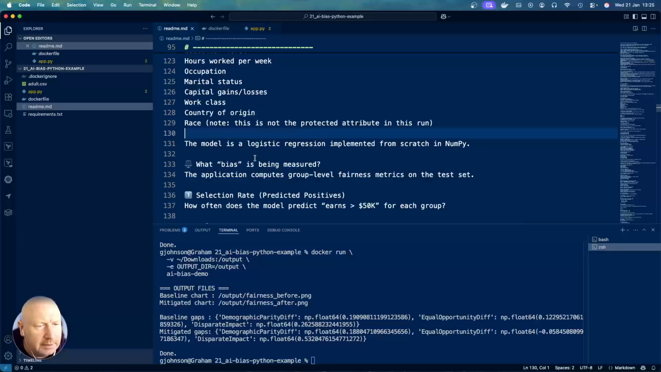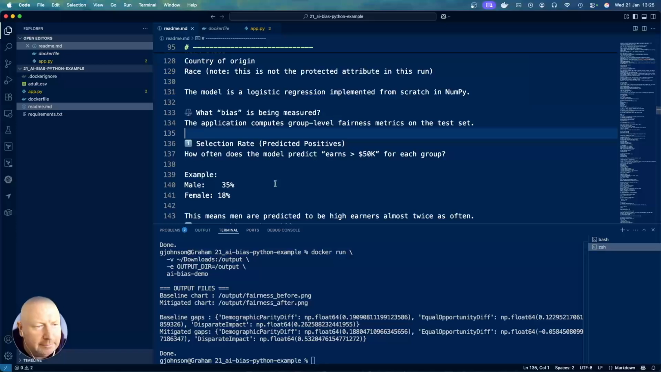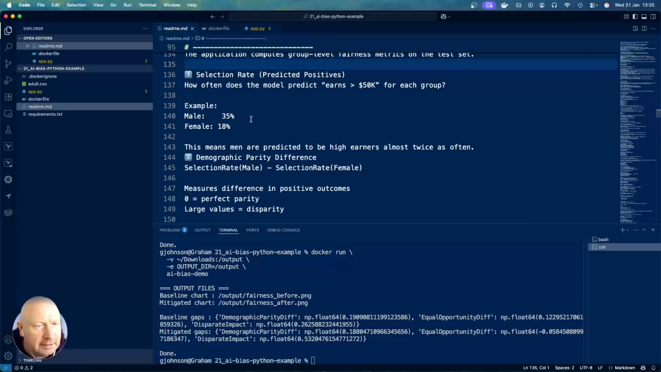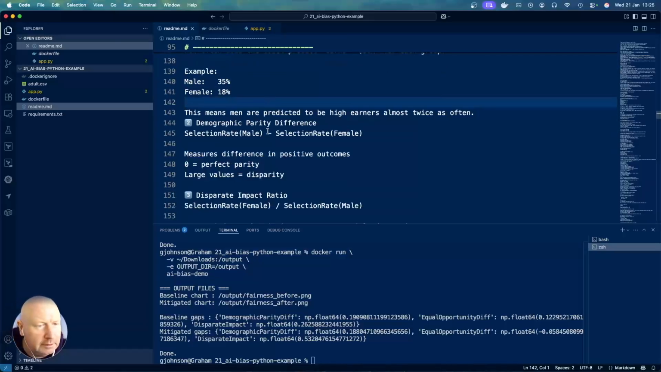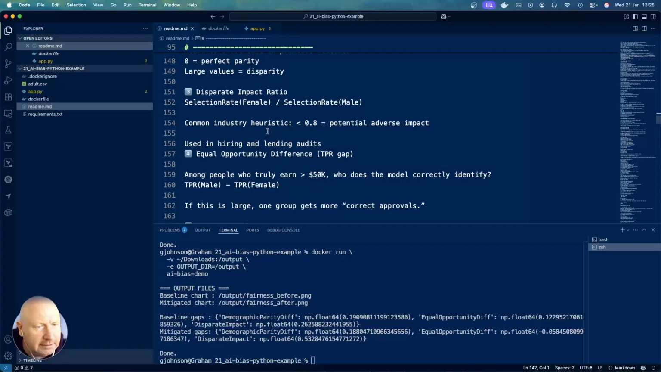So it says what bias is being measured. The application computes group level fairness metrics on the data set. The data set itself is this adult CSV file here, a comma separated file. And this is the selection rate, how often the model predicts earns more than 50,000 for each group. For males it could be 35%, and for females it could be 18%.